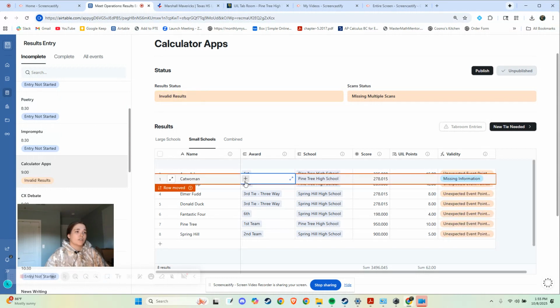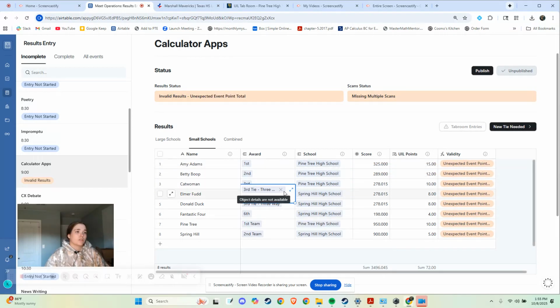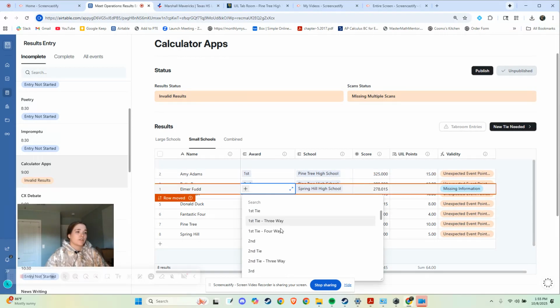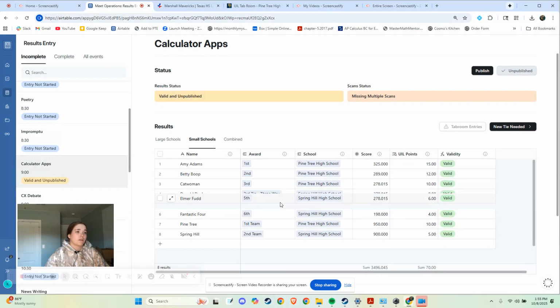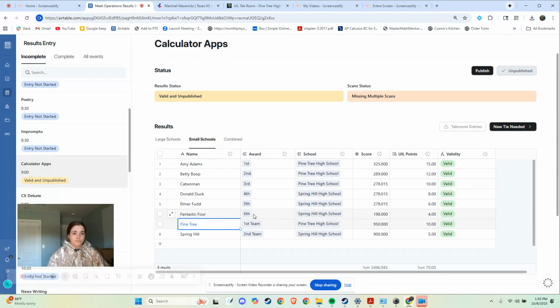Now I'm going to go ahead and switch these back to what they were, which was 3rd, Elmer Fudd was 5th, and Donald Duck was 4th. Okay, so we're back to normal. And then let's deal with a different tie scenario, okay?